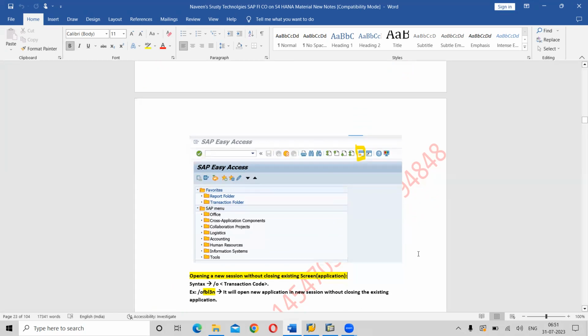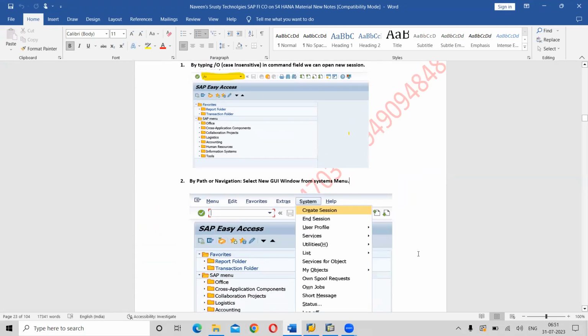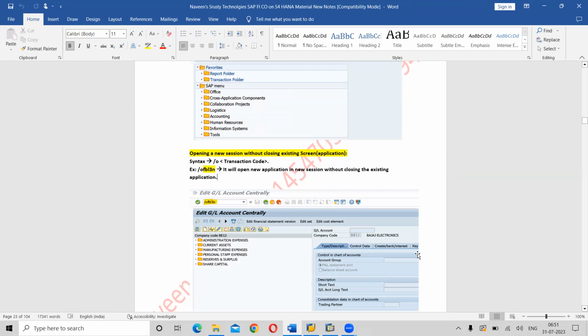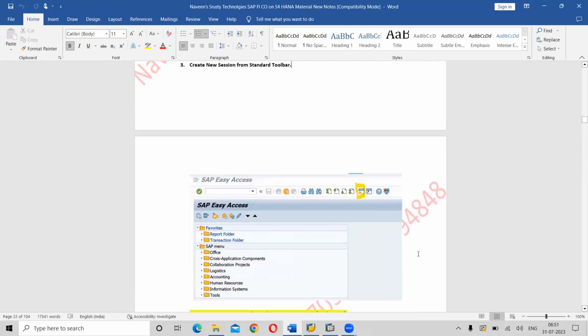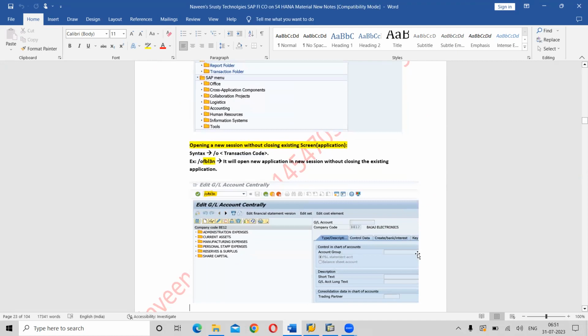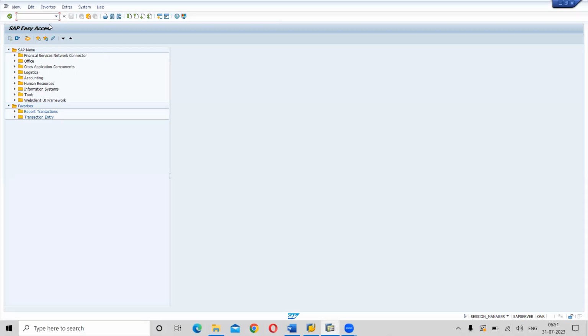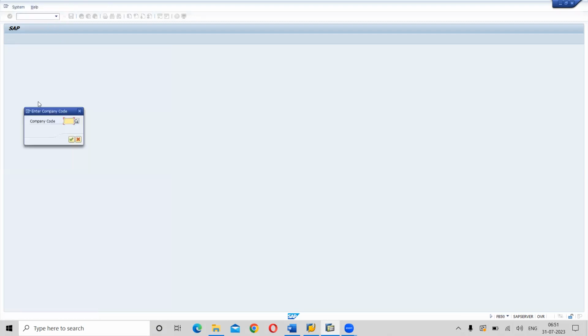So next, we have one more option. This is very important. By practice, we will do this, and a number of end users will follow. For example, I have opened one particular screen, the FB50 application screen. You need not remember any transaction codes as of now, but I would like to show you.